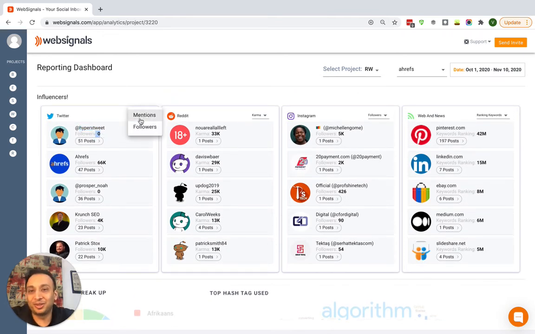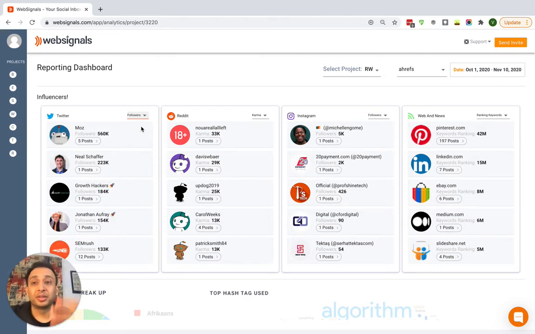But yeah, that's how you can see and figure out who are the people who are talking about your competitors the most, and just maybe build a relationship with them, and engage with them more, and get them to promote yourself as well. Similarly for Reddit, Instagram, and web and news.